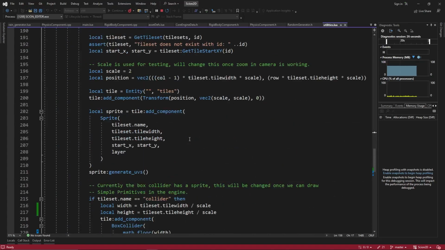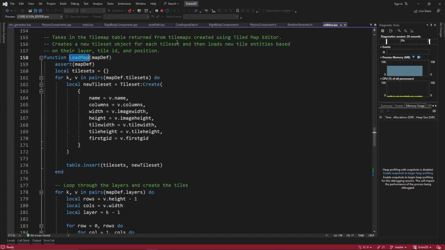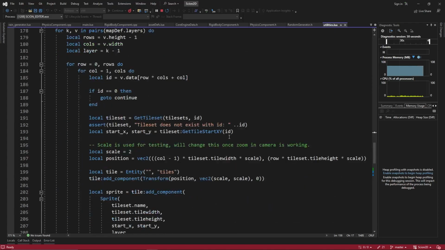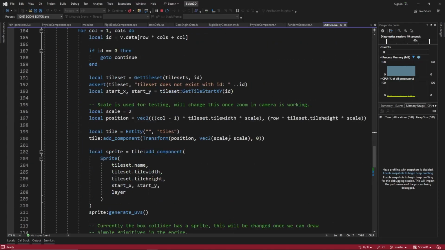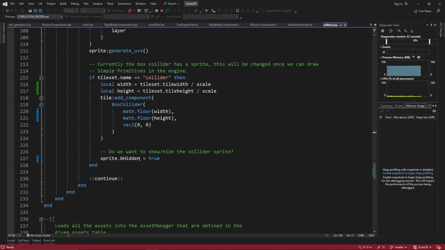Okay, so we're taking the map that we created inside of Tiled, the Tiled map generator, because right now we still don't have our own tile map editor. Eventually we'll get into that. But you can just use Tiled and then load them how you want them. You just have to create these wrapper functions.